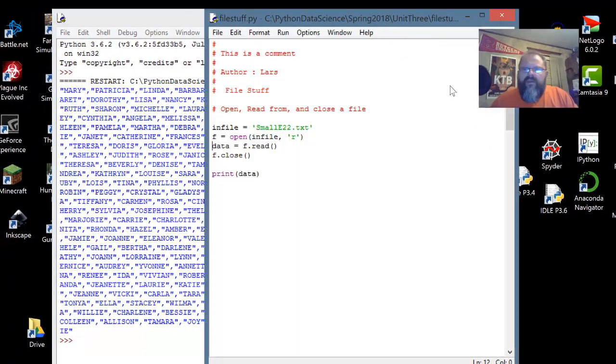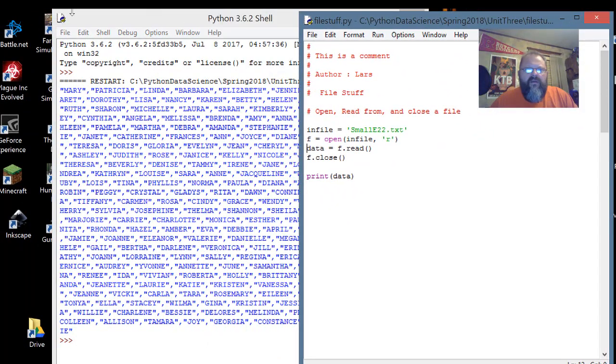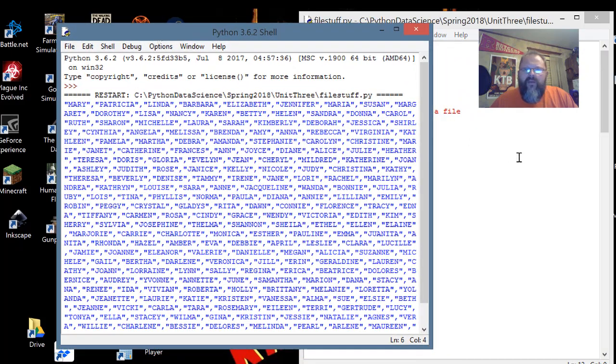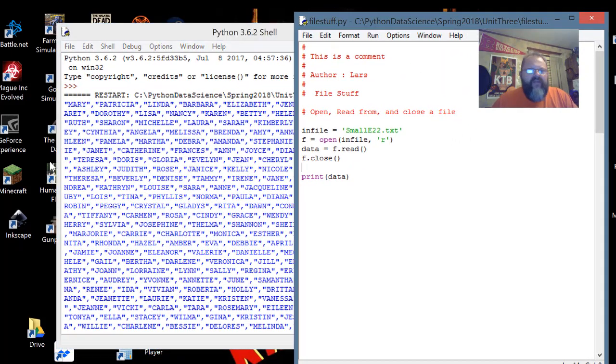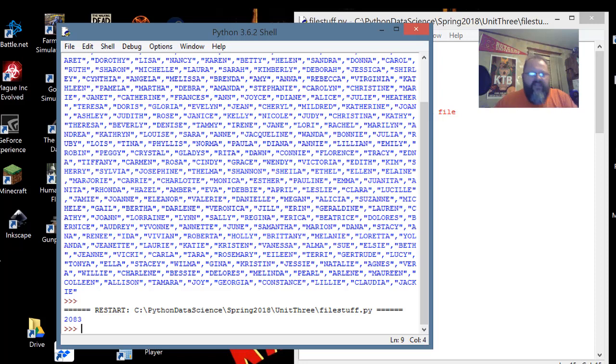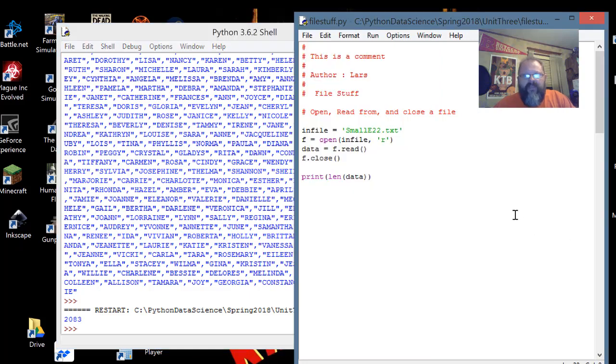All right. Let me get things in a place where we can read and write. So you can see all the names that are in that file are in that one string because I just printed data. Okay? Now, if I did a len on it, it would say 2083, but that's not how many names are in there. That's how many characters, okay? Because it sees it all as one big, long string. All right? So, pretty good.